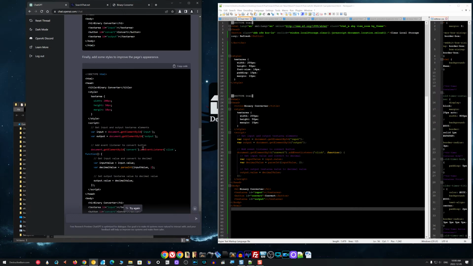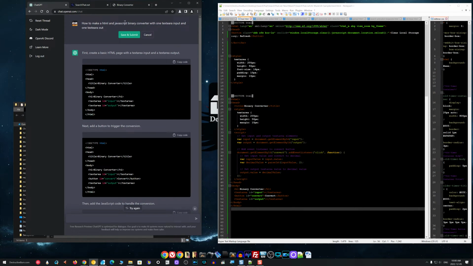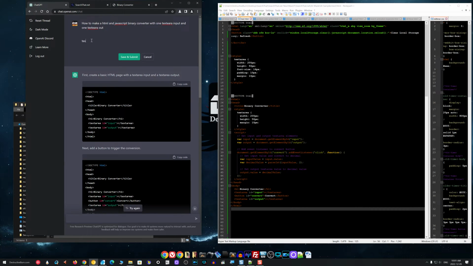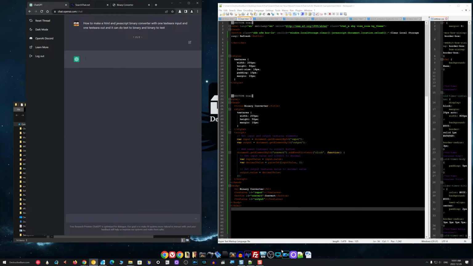Okay, let's give this thing a little bit of a better instruction. How to make an HTML and JavaScript binary converter with one text area being input and the next being output. Text to binary and binary to text. I think that's important to add. So how to make an HTML binary converter with one input and it can do. There we go. I think that might have been my issue with that. See what it does this time.